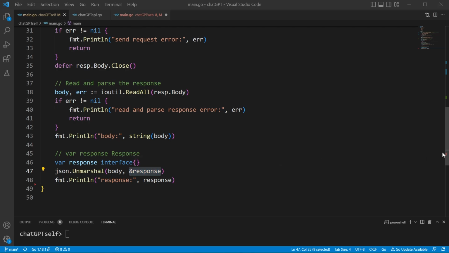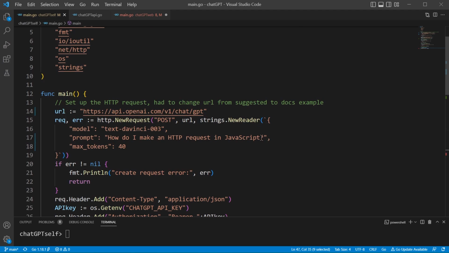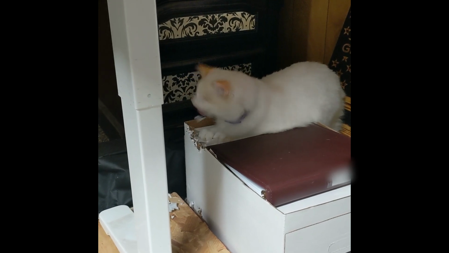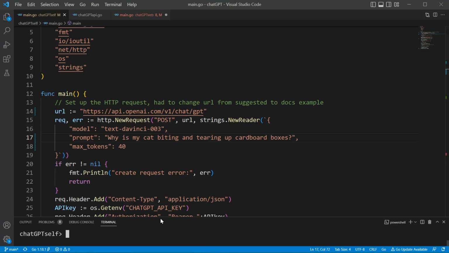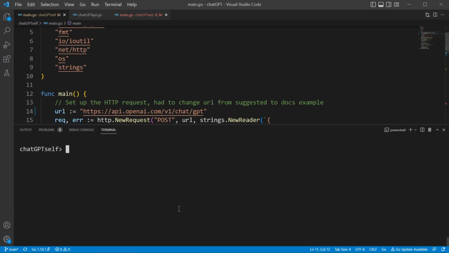All right, now before we run this, let's change the question. ChatGPT 3 is trained on 175 billion parameters. So let's ask the real question: why is my cat fighting and tearing up cardboard boxes? Go ahead and run this.